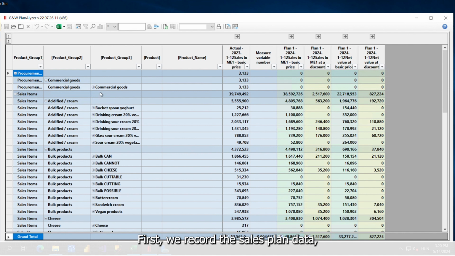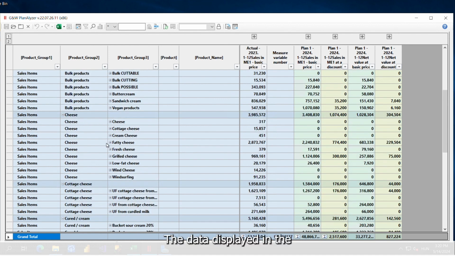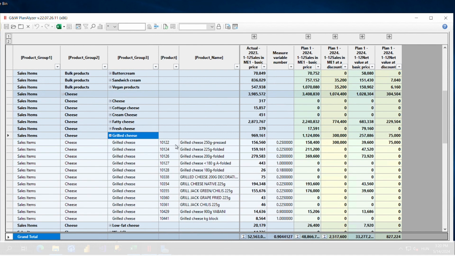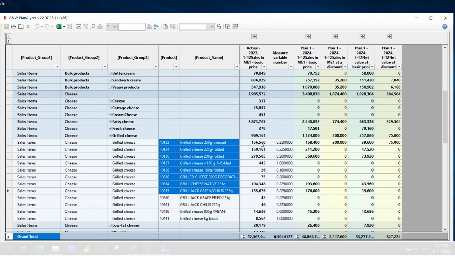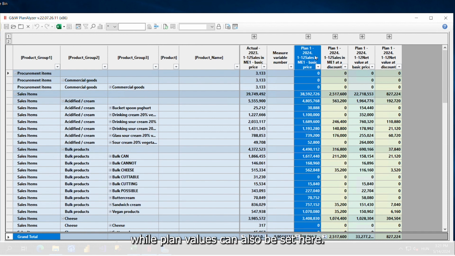First, we record the sales plan data, allowing the input of sales data related to various products into the system. The data displayed in the product hierarchy enables, for example, viewing the data of a grilled cheese down to the product level. These are factual data that can be recorded, while plan values can also be set here.